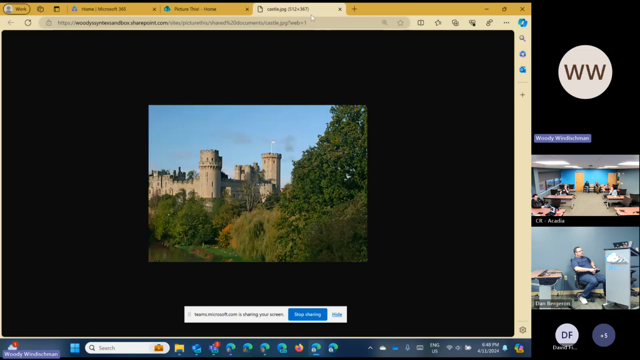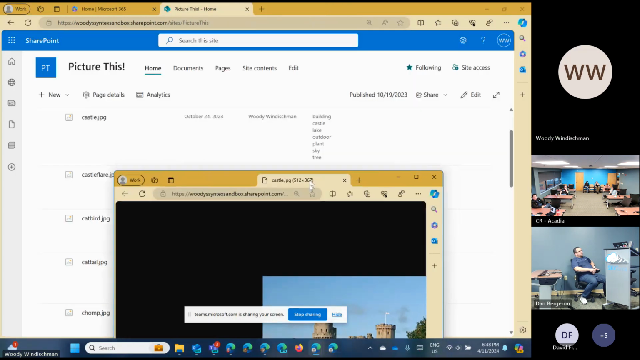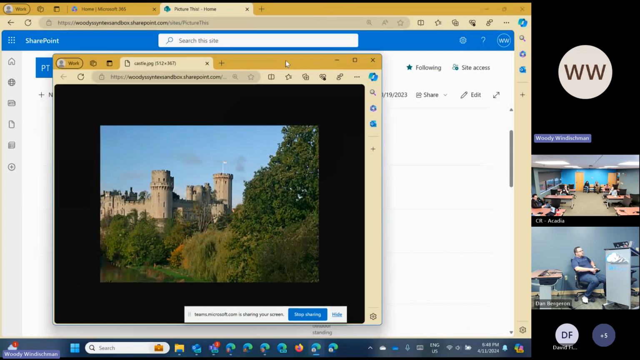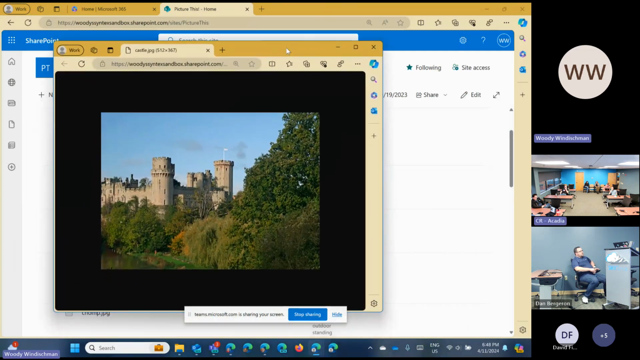Surprisingly enough, this is a picture of a castle. And if you didn't know that already, it says it's a castle with a lake, outdoors with sky and plants and trees. Would you say that that's a pretty accurate call out for what's in this picture?